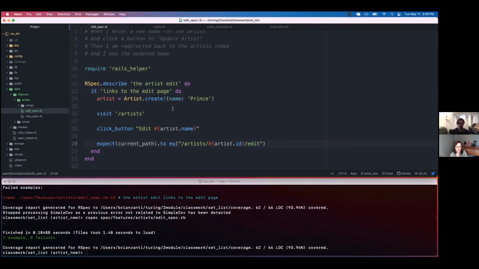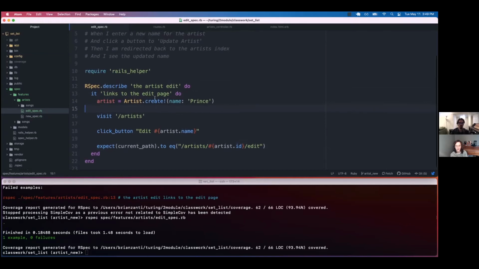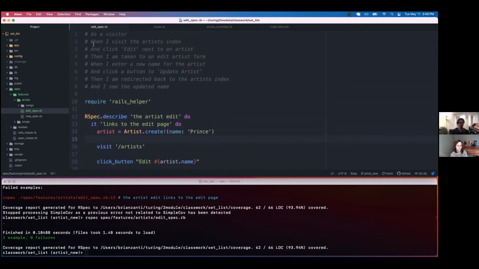And that's all passing, which is great. So now we have a test that makes sure that we can go to the artist index and click on a button to edit a particular artist and be taken to that form. Now if we go back up to this user story, the next step is to enter a new name for the artist and click a button to update it. And then we have some expectations to be redirected back to the artist index and see the updated name.